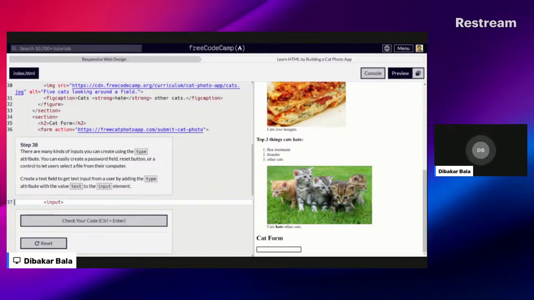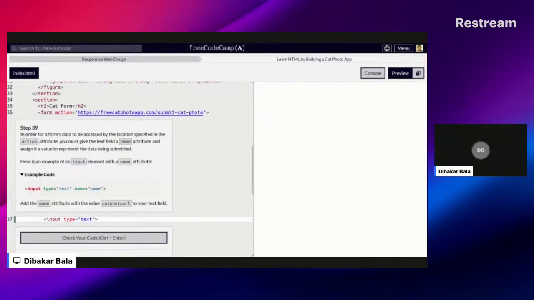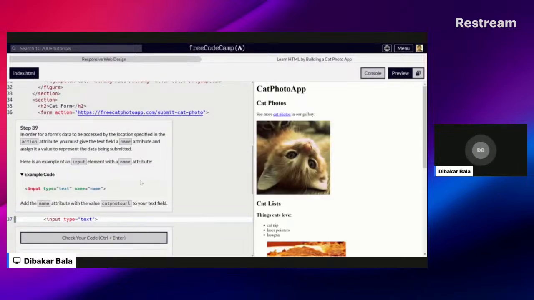There are many kinds of inputs you can create using the type attribute. Okay, you can easily create a password field, reset button, or a control to let users select a file from their computer. Create a text field to get text input from a user by adding the type attribute with the value text. So we are putting a type attribute on the input element. So input type, I think text. That's how it should be. Okay, I just guessed. I had no idea how to do it, but I guess that's how you do it. Just absolutely guessing because there was no example.